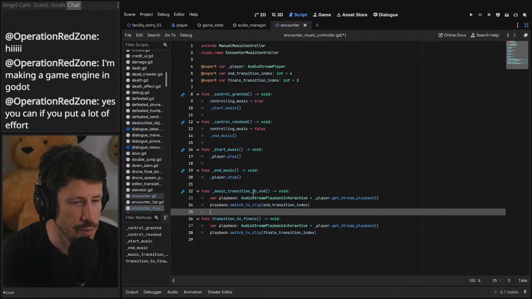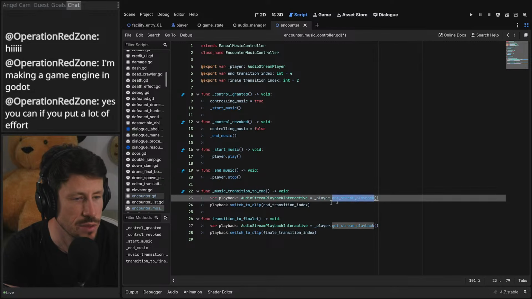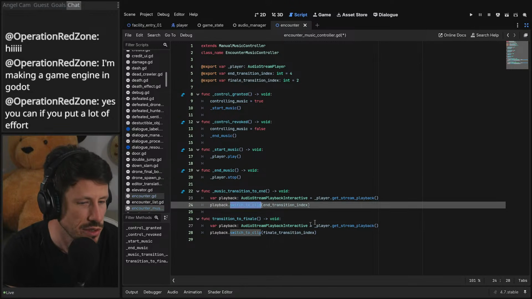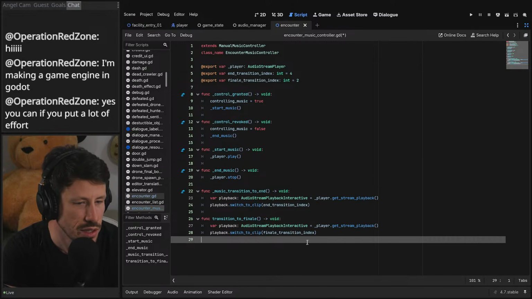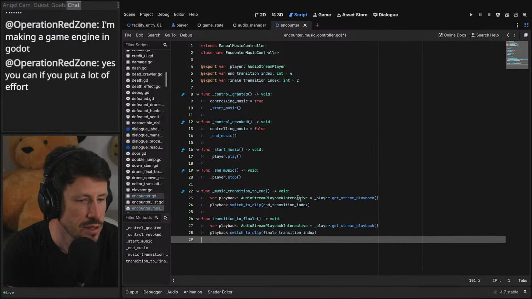Right. So we've got a music transition to end where it's get stream playback dot switch to clip. That's all it does. And then transition to finale.